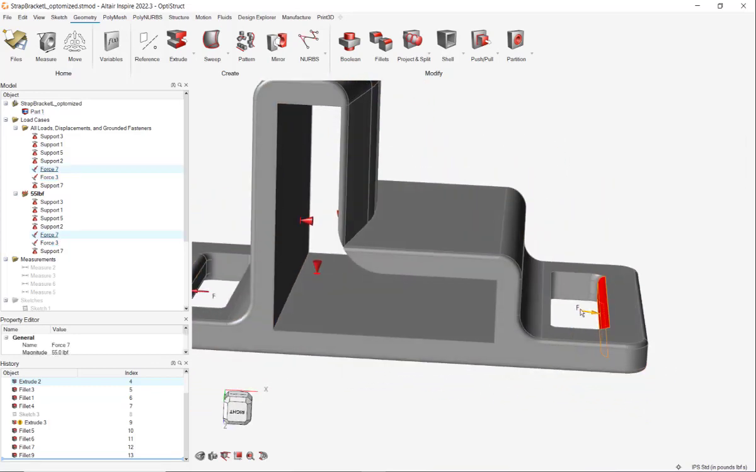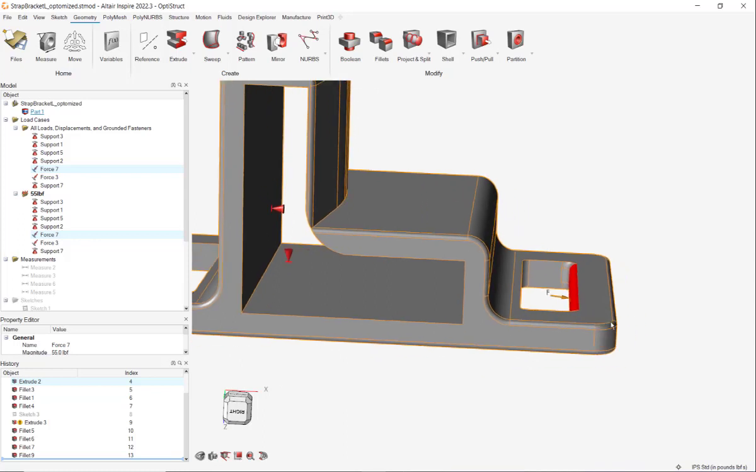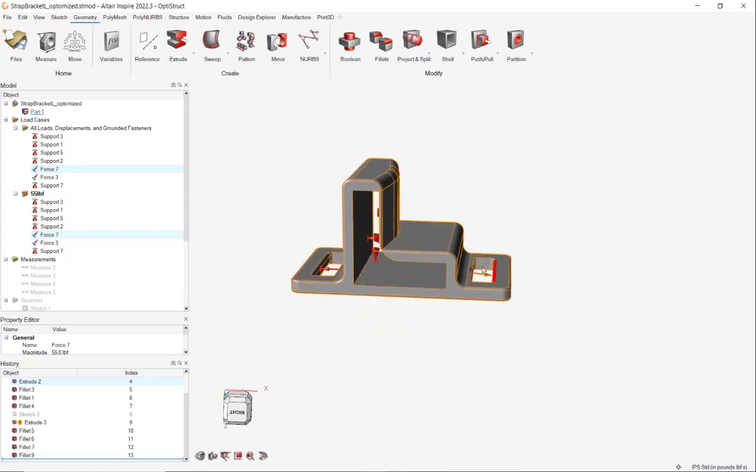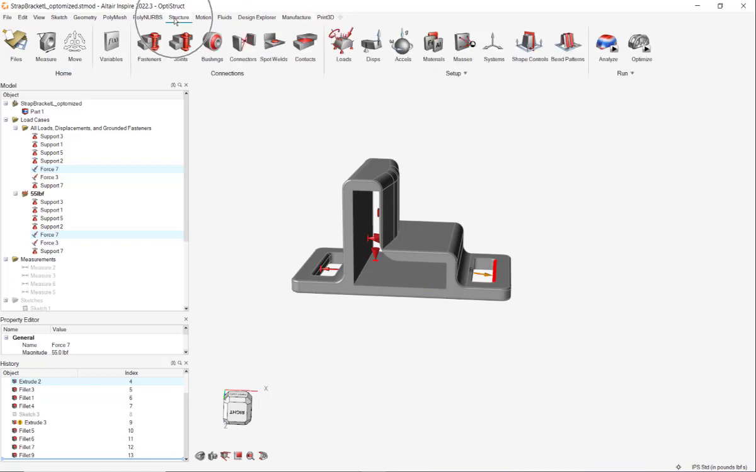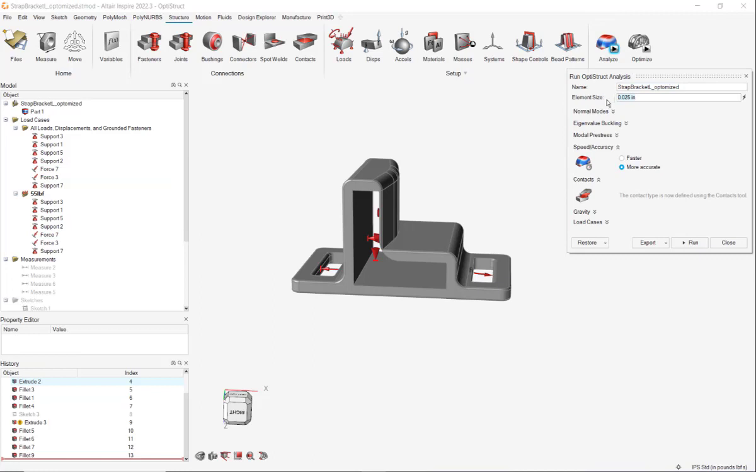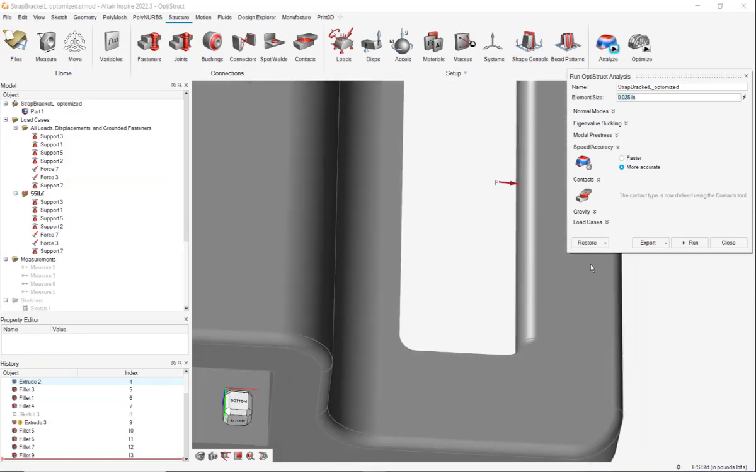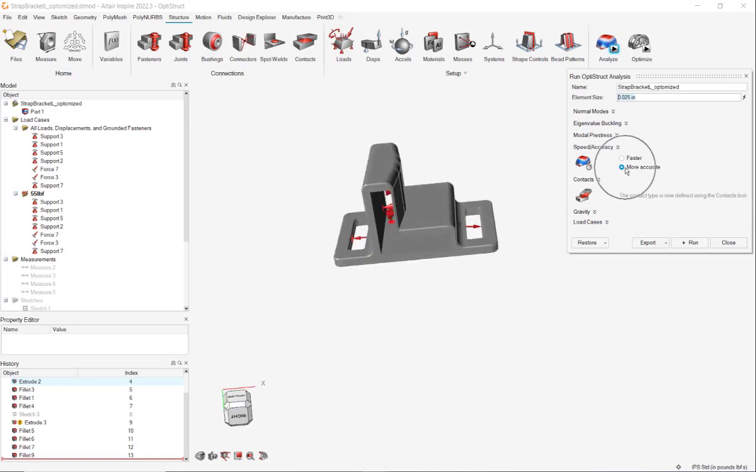This little force has a little bit of an angle to it, as if the strap was pulling in this direction a little bit, not just in plane with the bracket. So I've gone up to structure. I've clicked on this play button to analyze the part. I used a custom element size because I wanted to make sure I had at least one or two elements in this fillet region. More accurate is nice to get those second order elements.